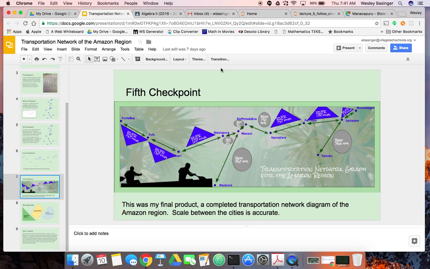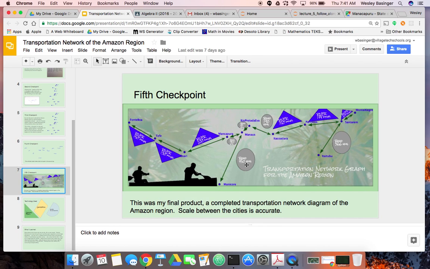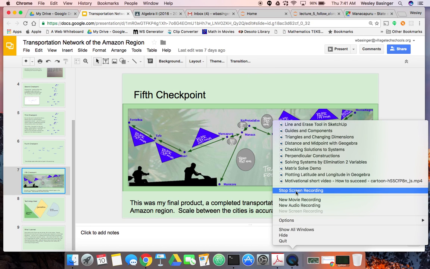The goal is to build a transportation network where you can get from one city to any other city in your region on your transportation network. As you do this, note, like right here, that this is a river route and this is a road route. Note the distances. I printed out some maps that should be able to help you with that, but if you have any questions, feel free to ask.